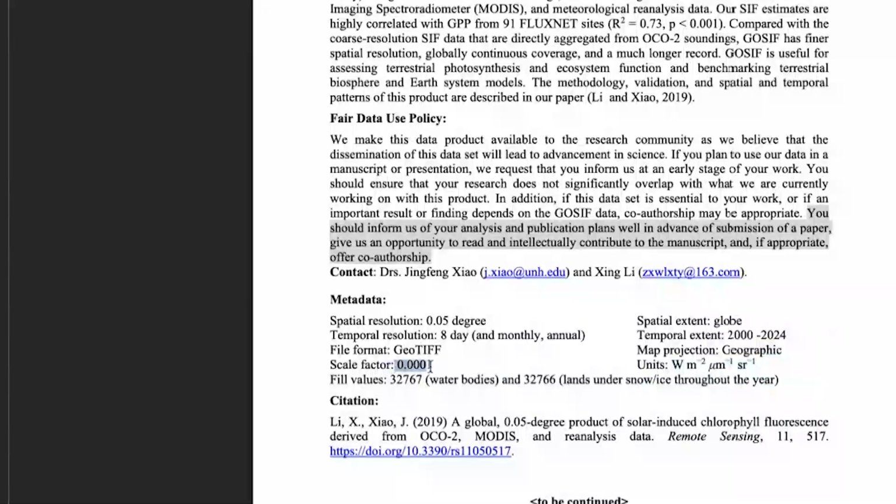However, the scale factor is 1 times 10 to the minus fourth, which means that this is a value that we have to multiply the raw values from the geotiff by to get the values in the proper unit over here. Additionally, there are 2 fill values, which are associated with data where we would not expect to find SIF activity in these files. So we'll need to filter out those values and treat them as a transparency when doing our conversion to PNG.